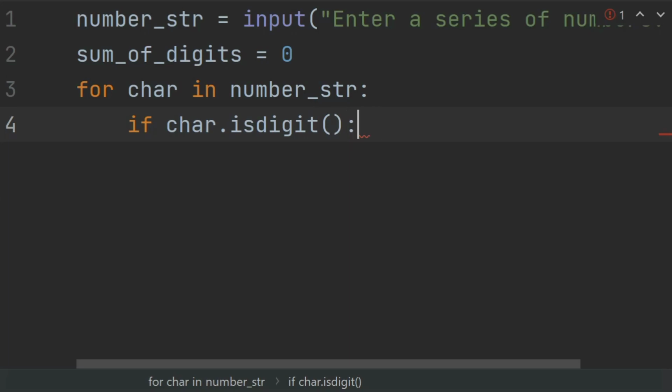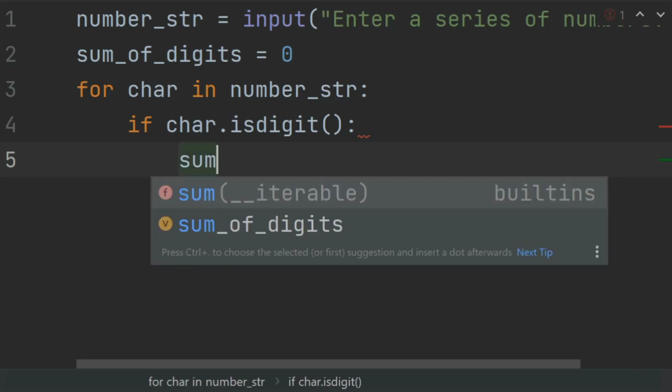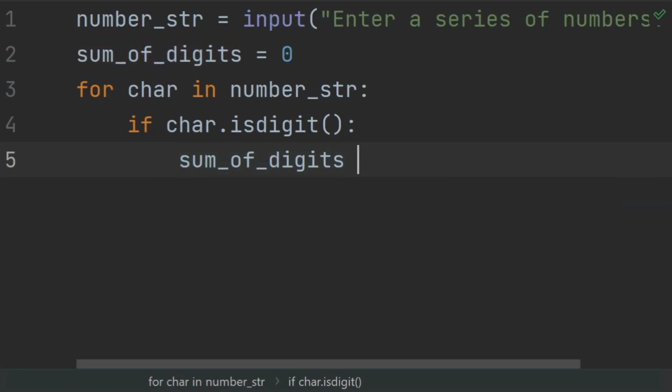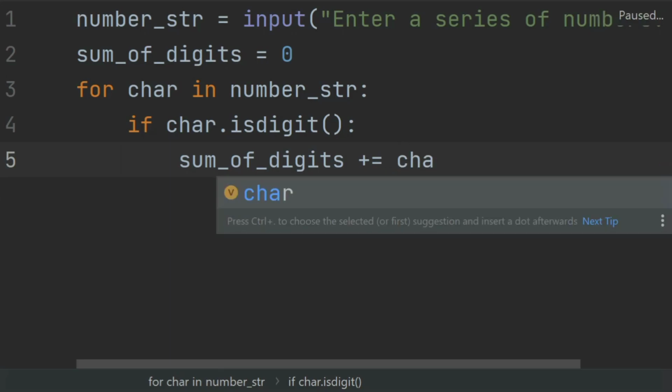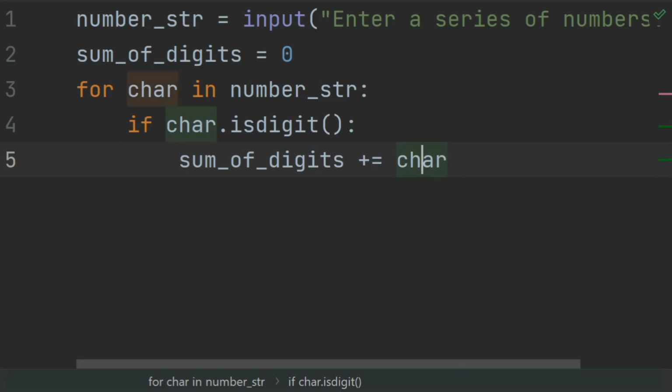convert the character to an integer and add it to the sum of digits variable. So set sum of digits variable plus equal char variable and convert the char variable into integer.